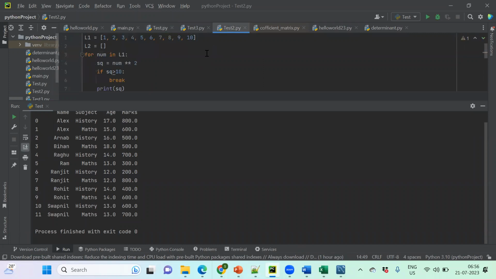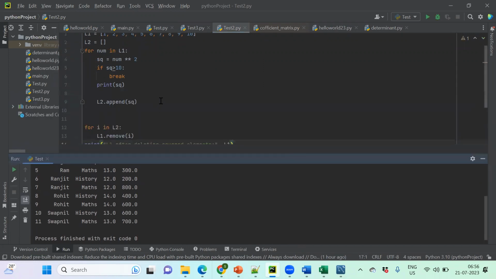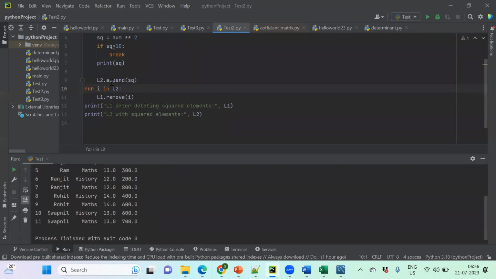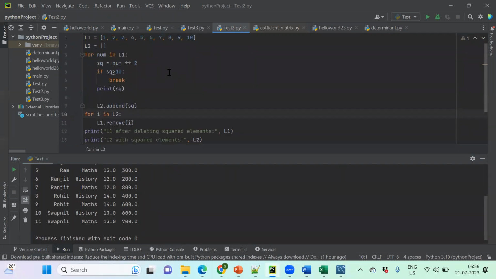Okay, let me show you these examples too. So this is the actual requirement we're looking at. In the same for loop, we are removing the particular item. Okay, this is the same thing.